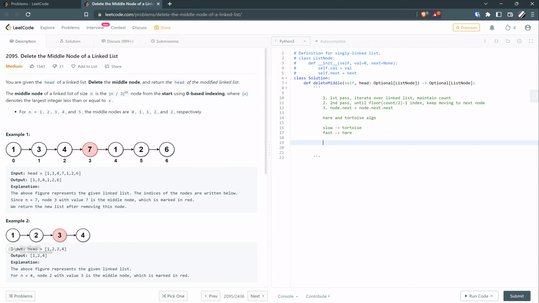Okay, and let's take an example and then I'll explain how the slow and fast pointer should move and how this algorithm works. So I'll take the first example here: 1 3 4 7 1 2 and 6, right? So in this particular algo, what we need to do is initialize the slow pointer to the head, right? And fast pointer to the head dot next.